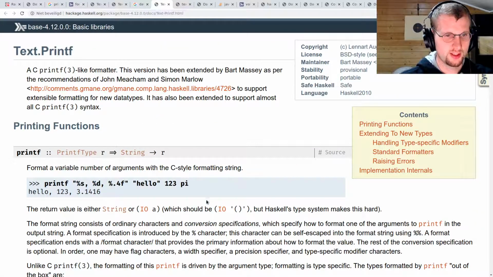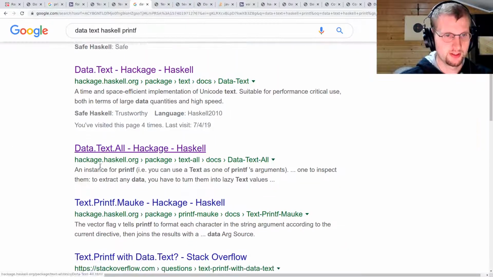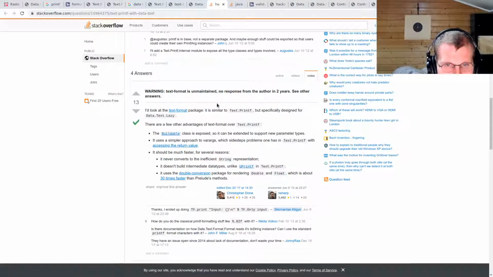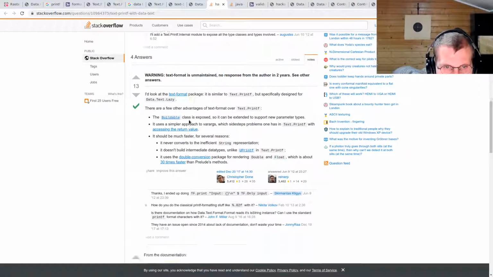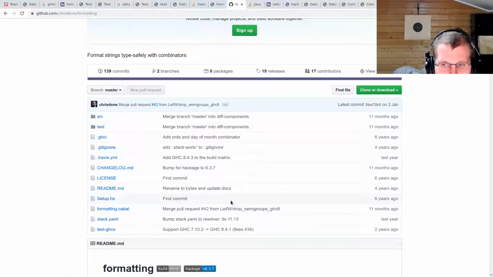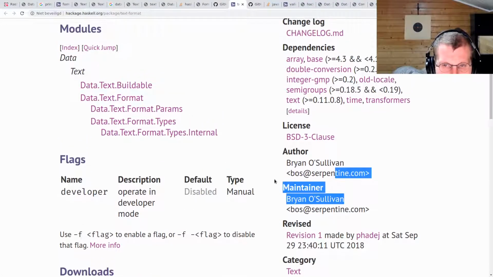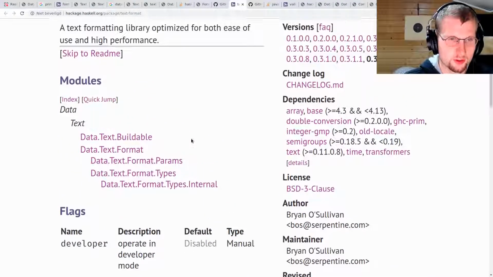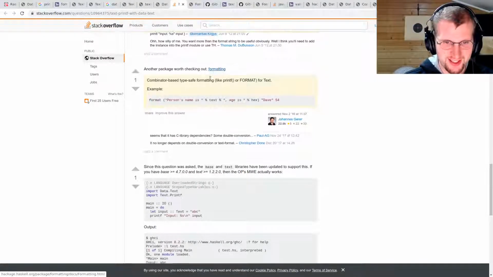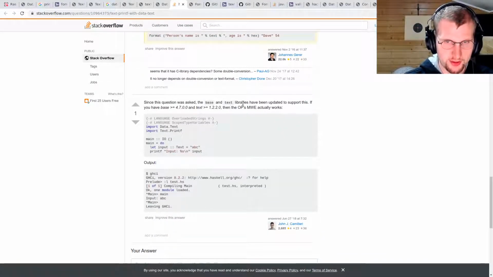Because this thing is accepting a string, and we don't want that. It's already slow enough. I took a text format package. No response from other 2 years. See other answers. Formatting, huh? 11 months ago. I thought he was a big name in the Haskell world. I looked at this one before, but I can't do this. I need to have a crappy one. Or the text libraries have been supported.